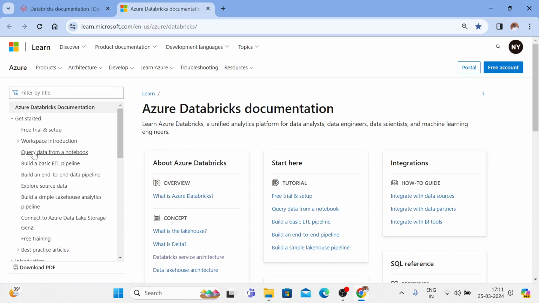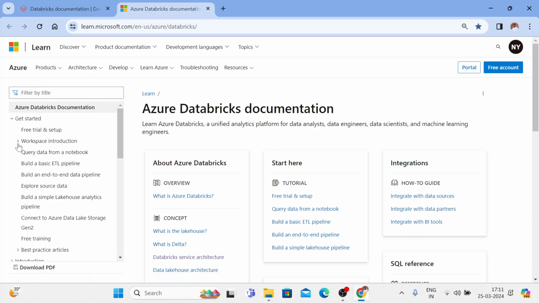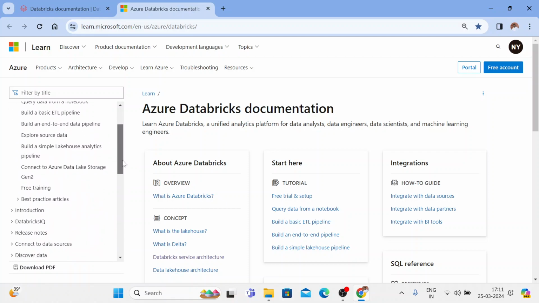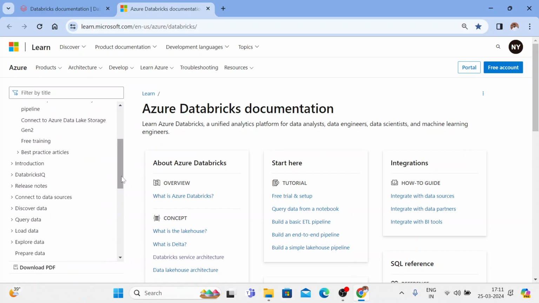So you can see get started, workspace introduction. Those who are starting fresh with Databricks, those who want to make a career in Databricks, I want you to check out each and every link, guys, and look at the detailed documentation on that. This is really a cool documentation. You don't need to refer to any other documentation, guys. With this, you can clear your certifications. You can get all the answers for your projects. If you have any query, if you are troubleshooting any problem, you get everything in this.